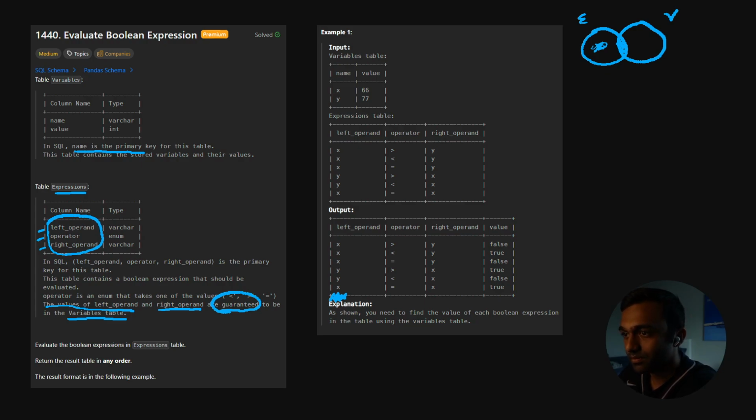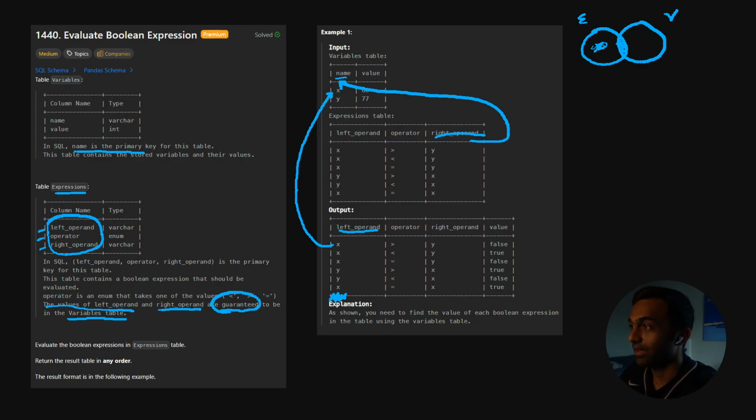So here we need to take our expressions table, and do a join with our variables table on our specific variable. So this would be left operand and name. And then we need to do another join with our right operand and the name. And then we need to evaluate the Boolean expression, right? And we can do that with a case statement. So let's go ahead and program this.